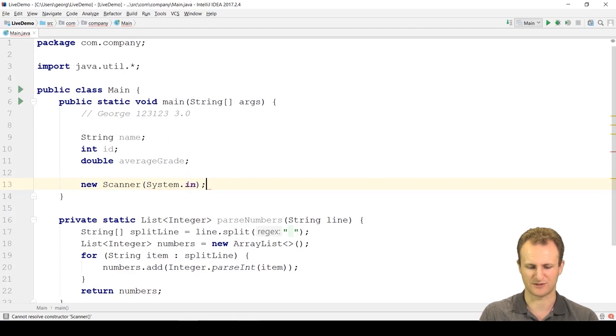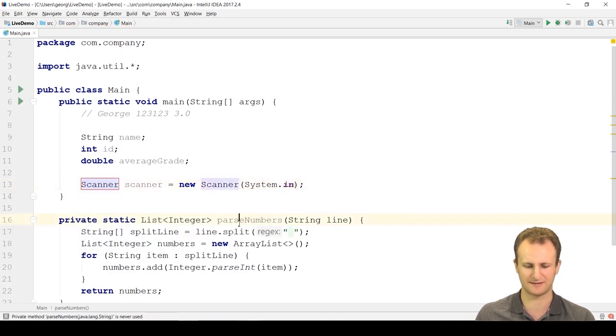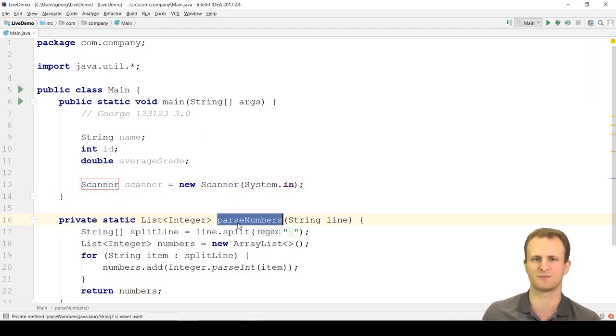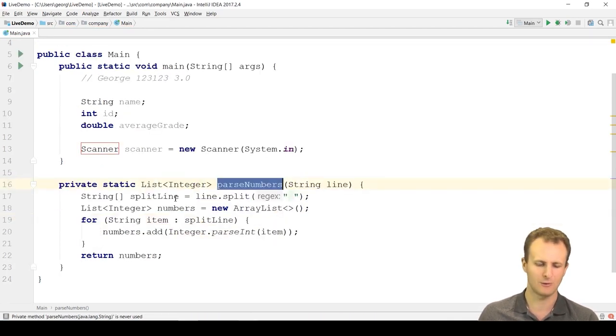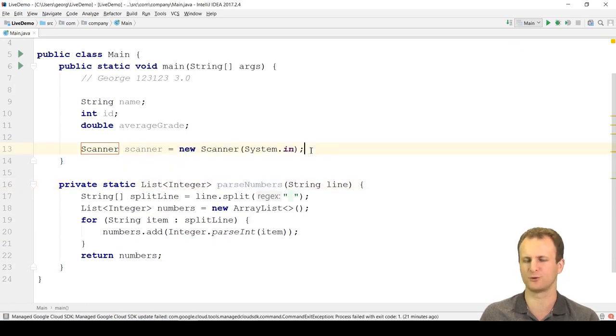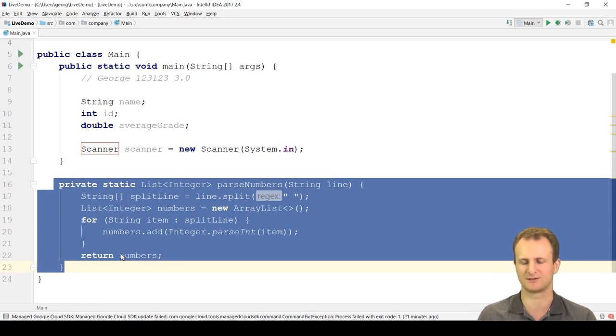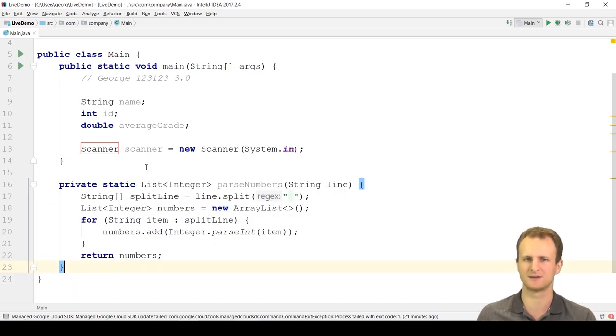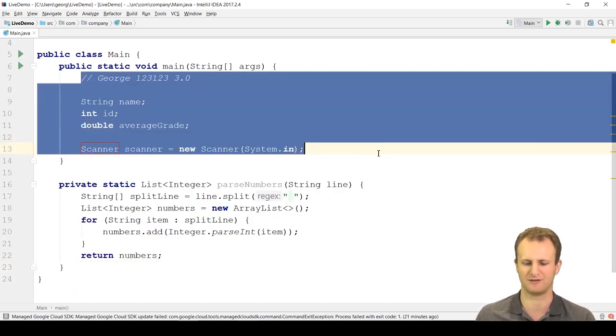That's reading from System.in, and I'll save it in a new Scanner over here. By the way, you might have noticed that I'm keeping the parseNumbers method from the previous lesson. Why am I keeping it? Because if we need it in this lesson, I don't want to write it again. And since it's in a separate method, it doesn't really interfere with the code we have in main.